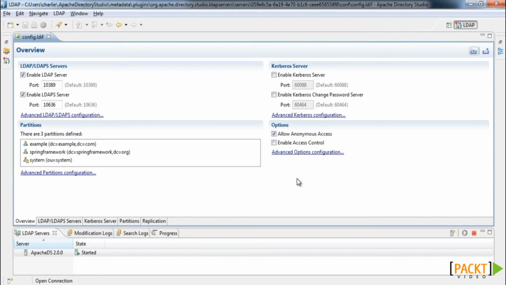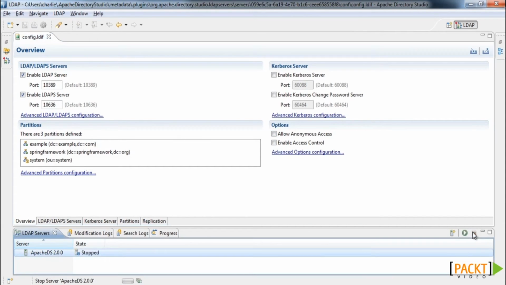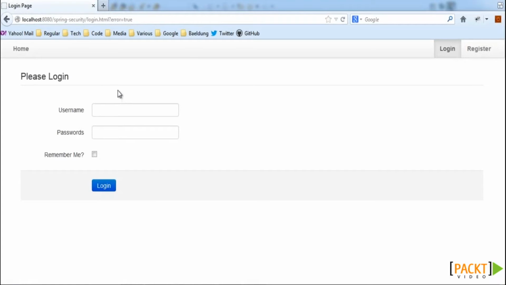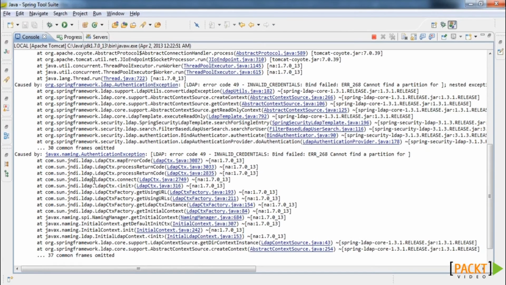However, in a production scenario, the LDAP server is going to be configured to not allow anonymous access. So let's change the server configuration and restart the server. So let's now try to again authenticate with admin1. We are no longer able to log in. So let's check the logs. And what we are seeing here is an authentication exception, which is saying that the LDAP bind operation has failed.